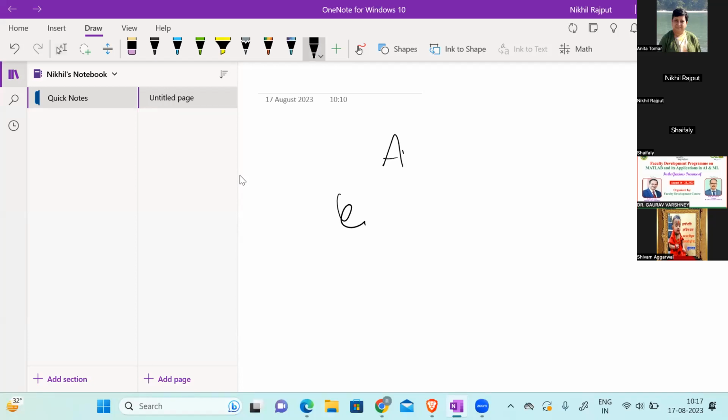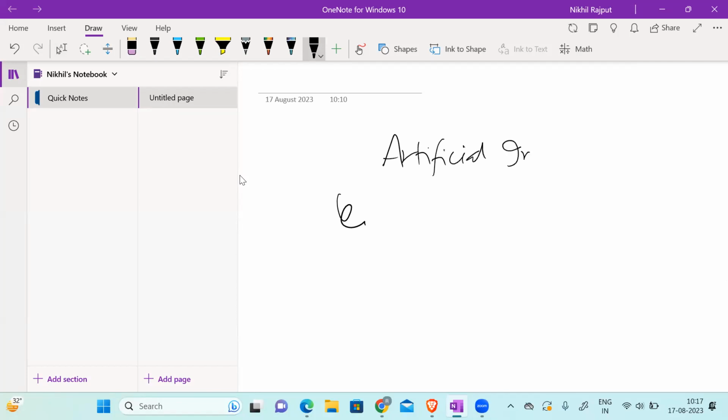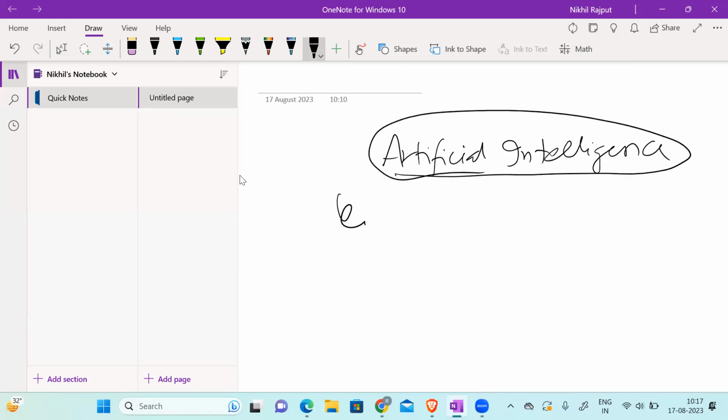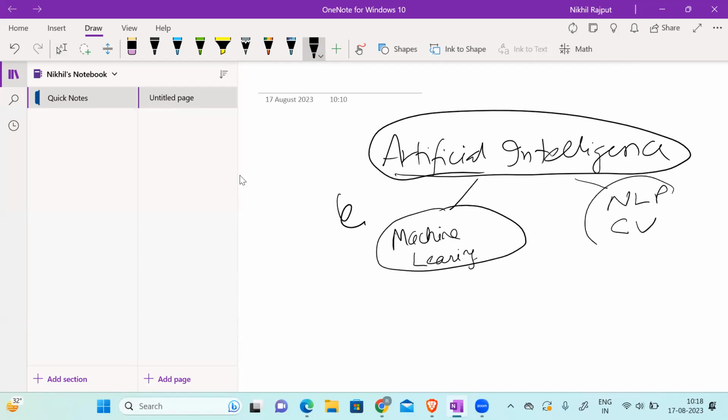So AI, artificial intelligence, is a very big thing. There are hundreds of things in it, and we are now understanding the underlying base of artificial intelligence, that is machine learning. Apart from machine learning, there are other things also, like natural language processing, computer vision, and others which are part of artificial intelligence. But the basic building block, or the principle on which this AI system is based, is machine learning.